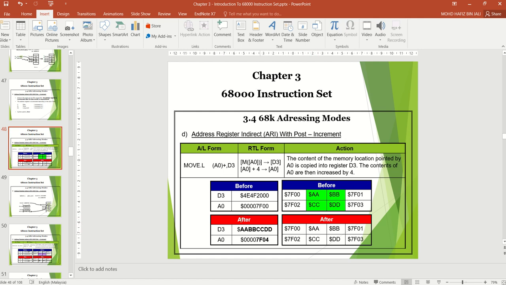So move.long A0 plus. The content will be no different. AA, BB, CC, DD will be no different. After the execution also, the value will be AA, BB, CC, DD.